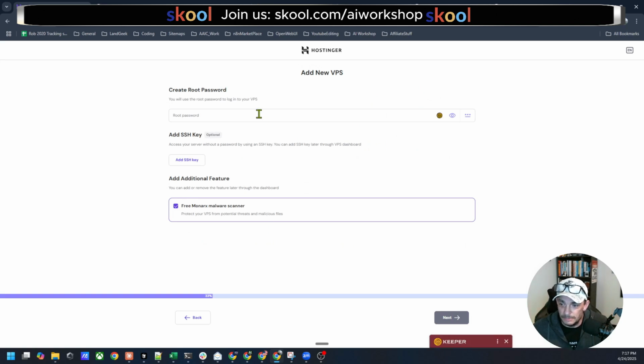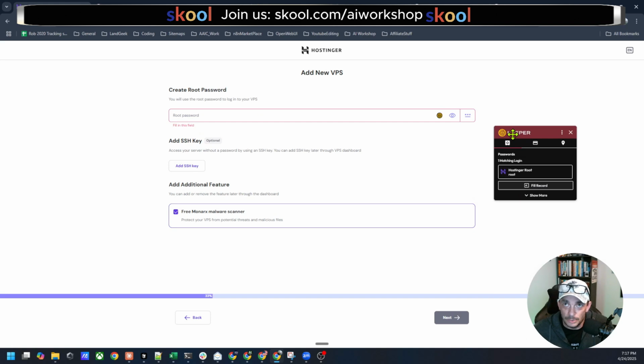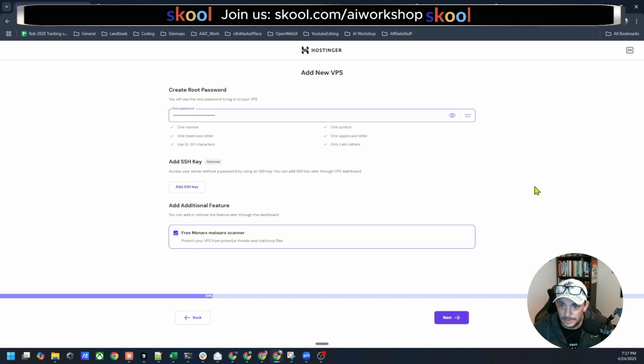Alrighty, now it's going to ask you for a root password. Because this is how you're going to access your VPS, my advice and plea to you would be make this long and complex and not easy to crack. I already have my root password set up, so I'm just going to fill this in here. My advice would be 20 characters minimum, numbers, uppercase, lowercase letters, and symbols. If you can remember it and tell it to someone else, it's not complex enough.